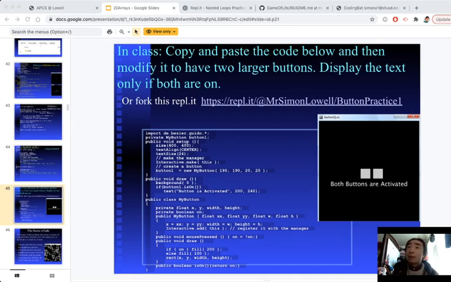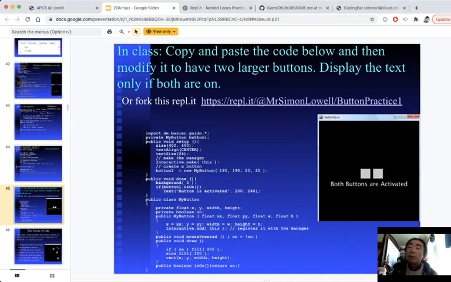Now to get some practice with this Guido library, we're going to have you make a second button, and the rule changes slightly. We want you to show the text only if both buttons are activated or pressed. Having just one of these buttons being pressed is not enough to display this text. So please modify this code, add on to it, to get this desired output.